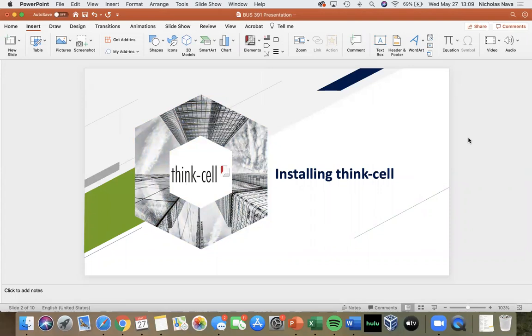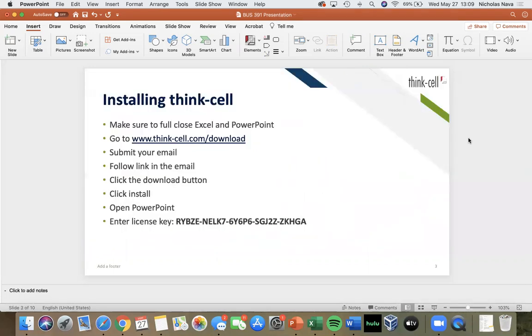So in case you haven't had the time to download ThinkCell, I'm just gonna really quickly go over how to download it. So you wanna make sure that Excel and PowerPoint are completely closed. And then you wanna go to thinkcell.com/download. You're gonna put in there your Cal Poly email. A link will be sent to this email with the download instructions. You're going to follow those instructions. Once completely installed, you're going to reopen PowerPoint. You're going to enter in this license key.